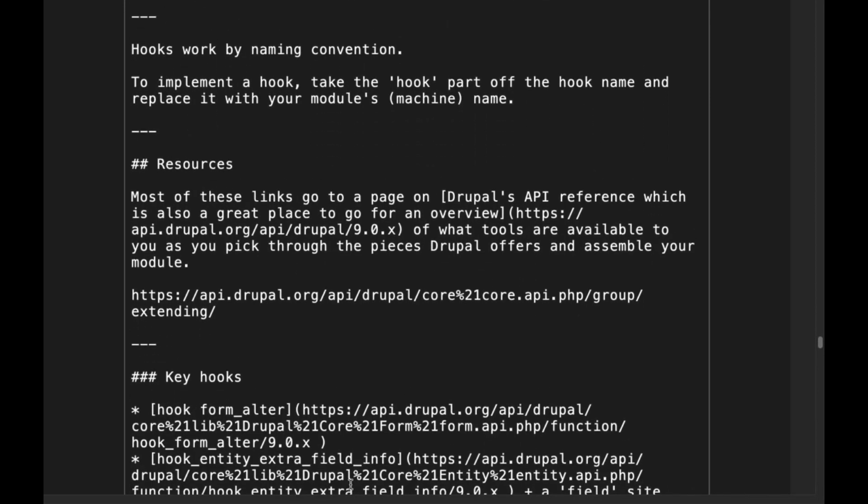As we talked about, hooks are naming conventions. Take the hook part of the name and replace it with your module's machine name, which is the name of the folder your module is in, and the name of the file, your .info.yml file. Like we just had copyright.info.yml, the module machine name is copyright. Before, we had frankenstein.info.yml in the frankenstein folder. The module machine name is frankenstein.